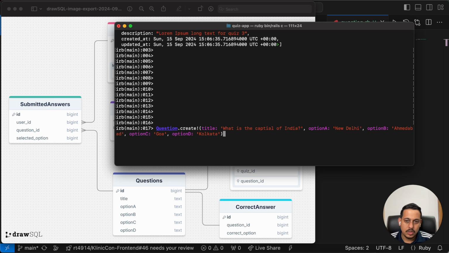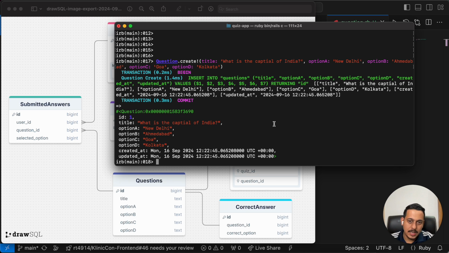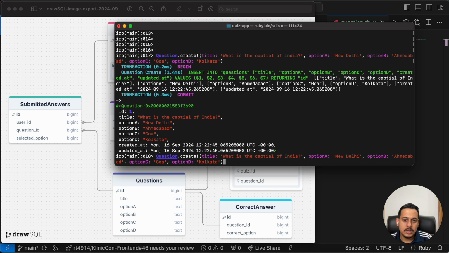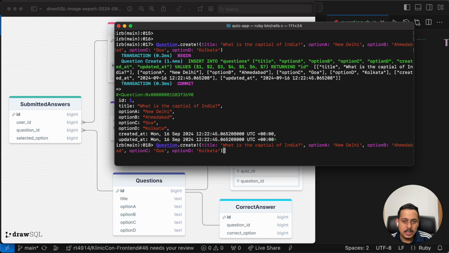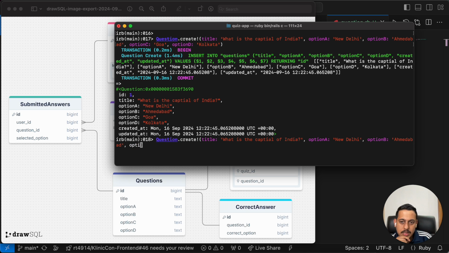Do we need anything else? No. Let's enter this. And we have this entry. Great. Let's create another question, and in this, let's keep option D and C null. Let's see if it works. I'll get rid of everything actually.